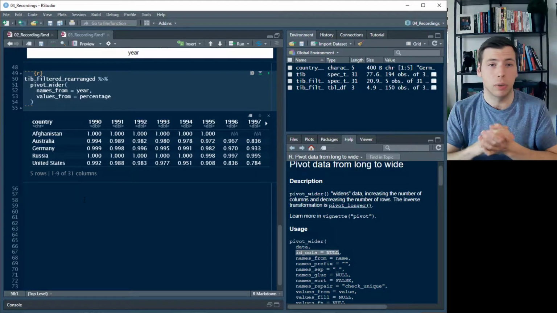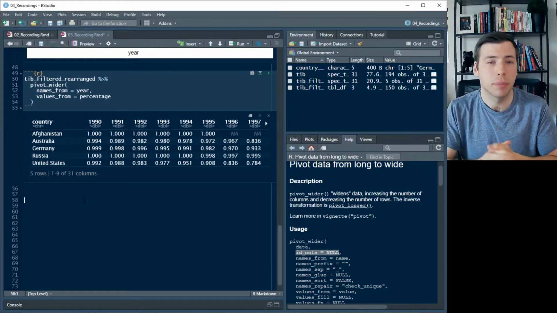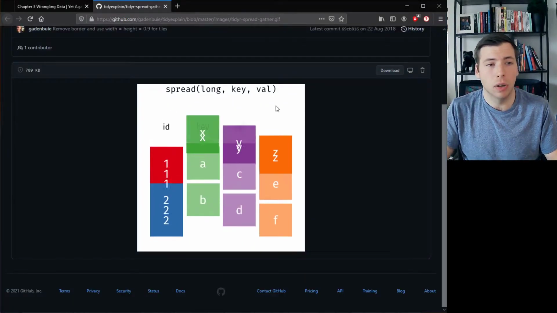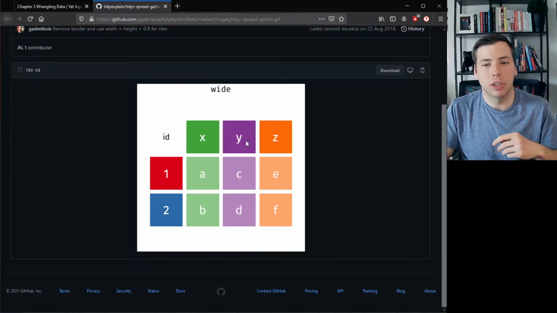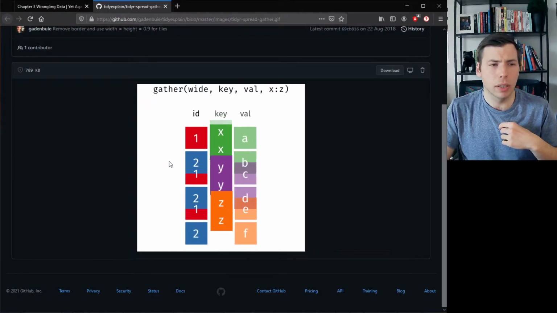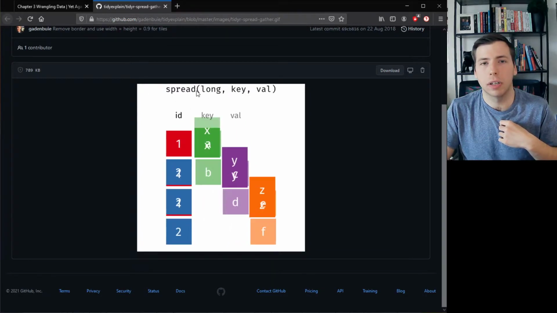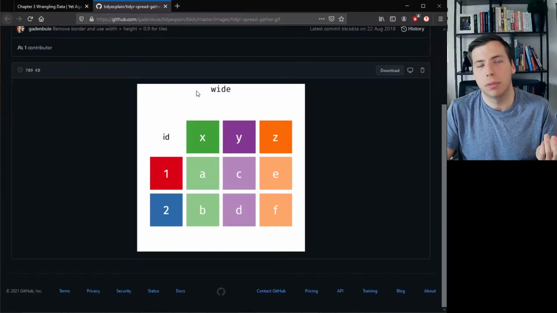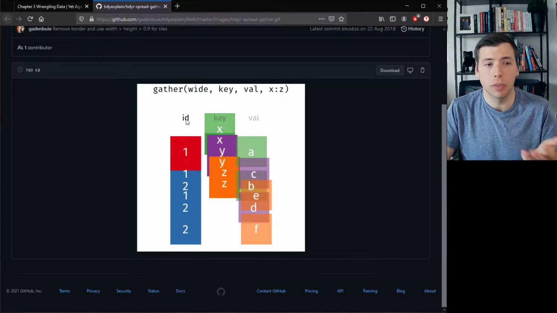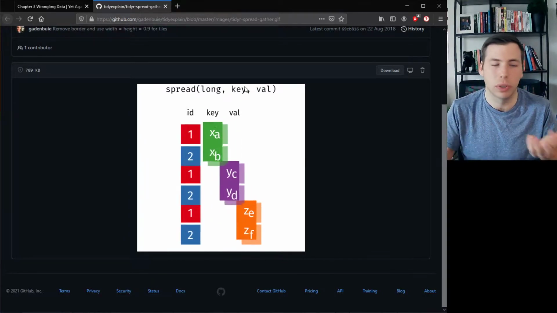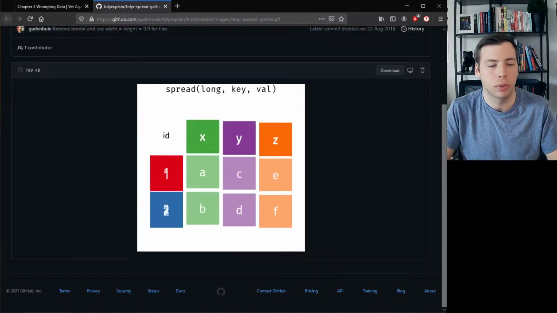So basically rearrangement is done via pivoting. So in these cases the two functions pivot wider and pivot longer. Also I've shown you this animation, and here you can see the gather and spread functions. They were the predecessors of the pivot functions. So this is an old animation, but it still works the same. So this is why I'm still showing you that.